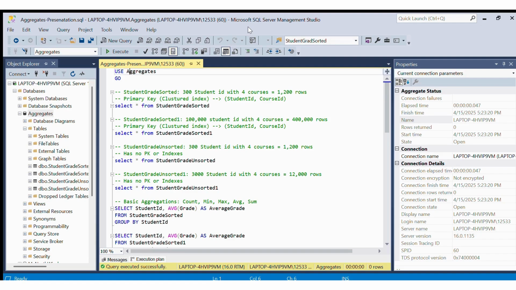This is the demo for Aggregate. I create a database named Aggregate with 4 tables in there. The first table, called student grades sorted, has 1200 rows of data in there. The primary key is on student ID and course ID.